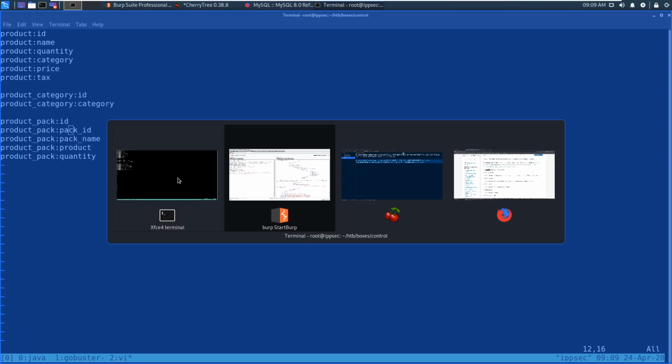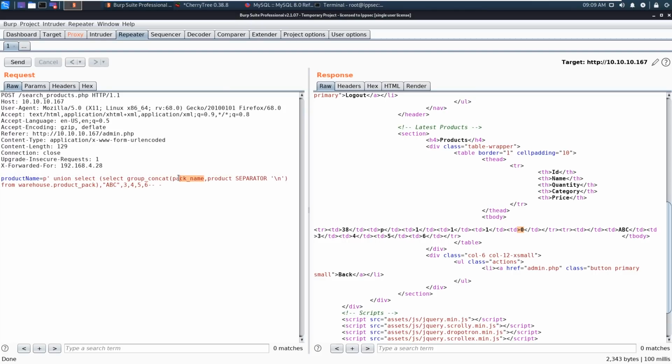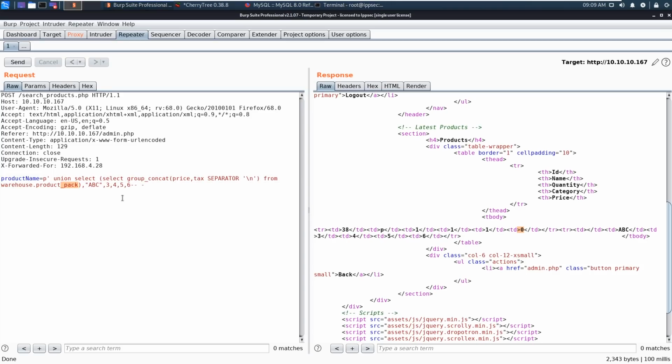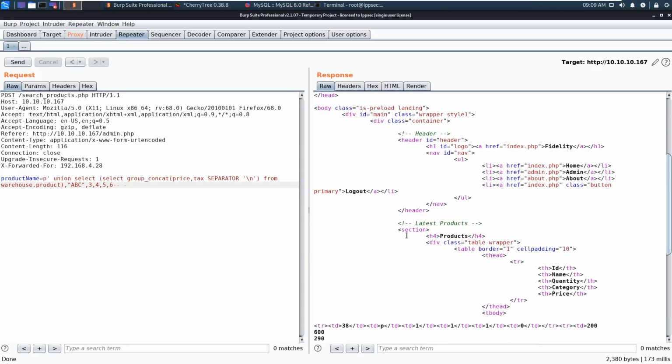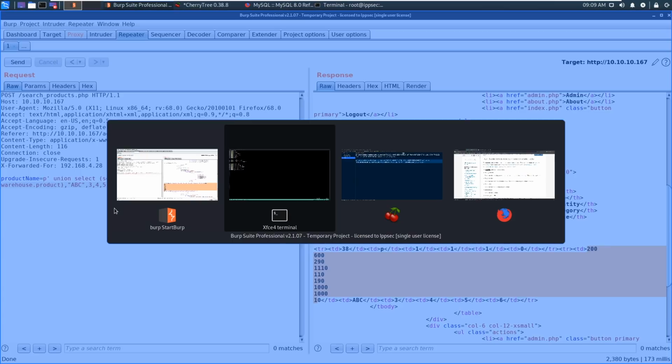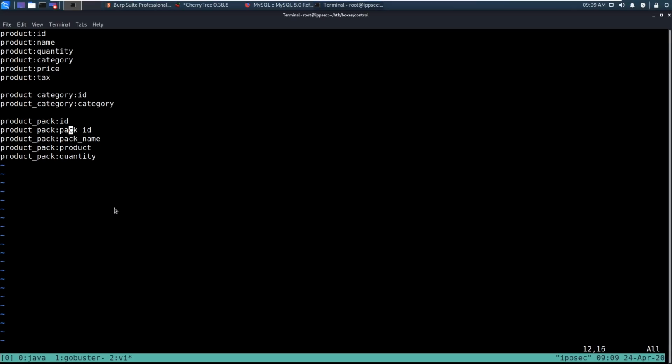Maybe we can do tax and price. So we'll do price, tax, and instead of product pack, we will do product. There we go. So now we extracted all the tax and price. So that is how you extract data from this. If we go through SQLMap, let's see.